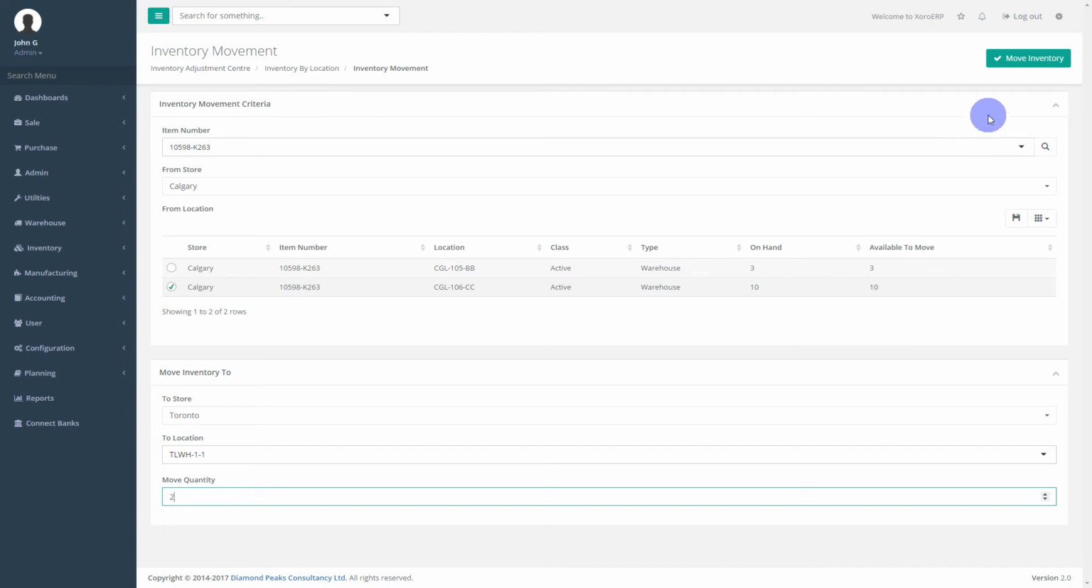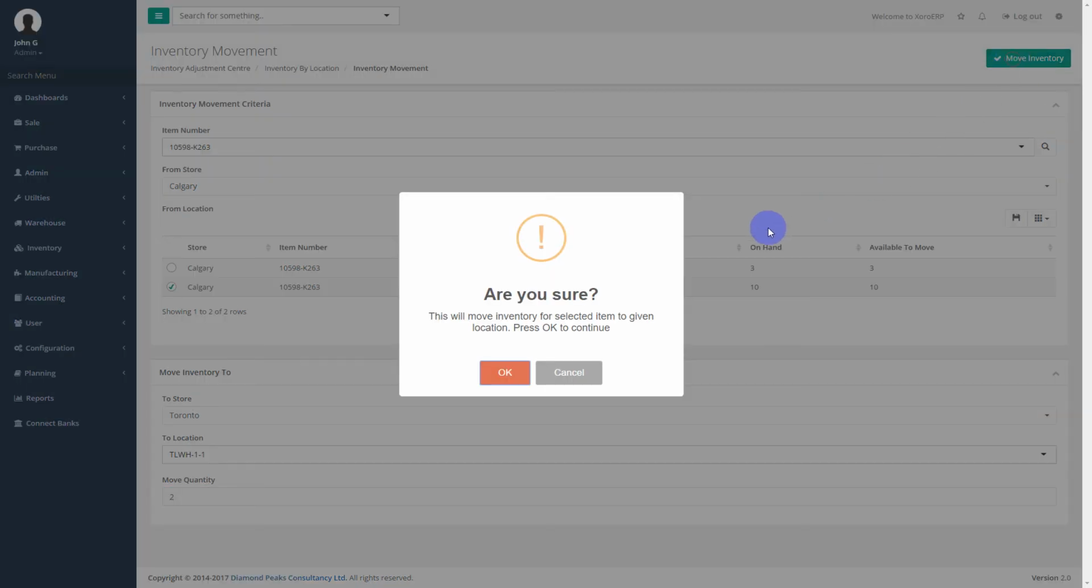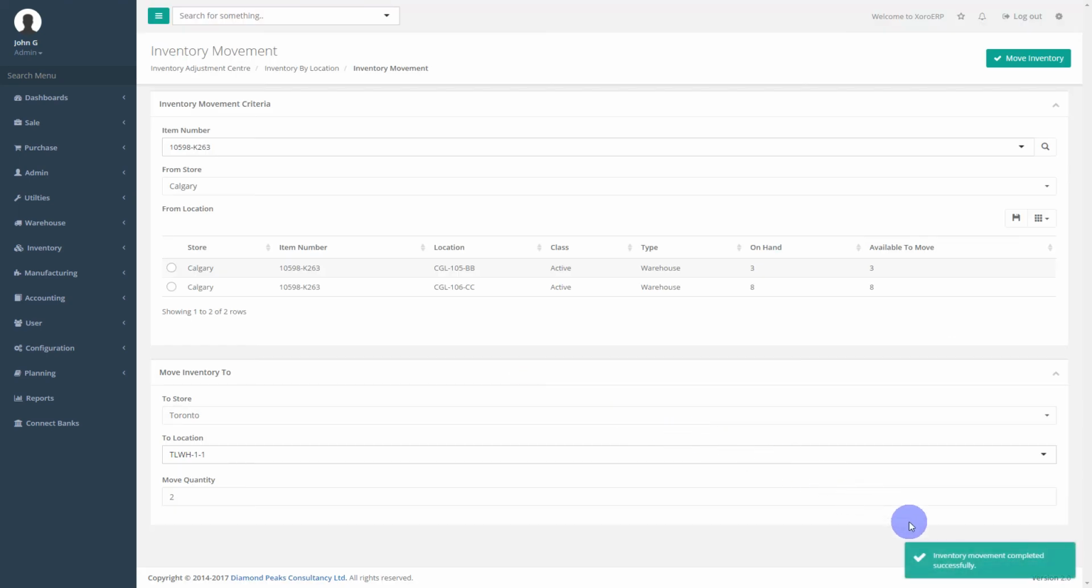And once everything looks good, I'm just going to click on Move Inventory, click OK, and now the movement has been made. And you can see now this has actually become 8.